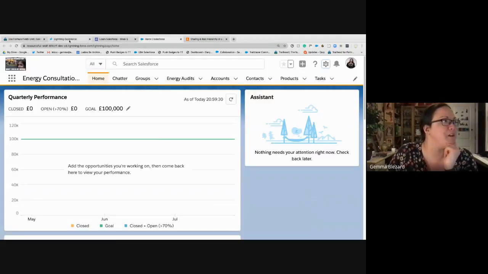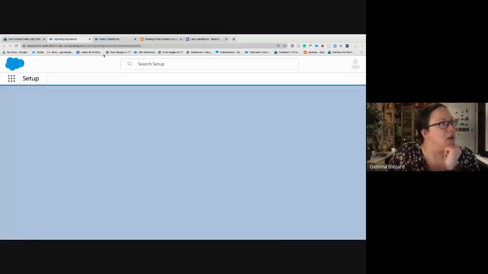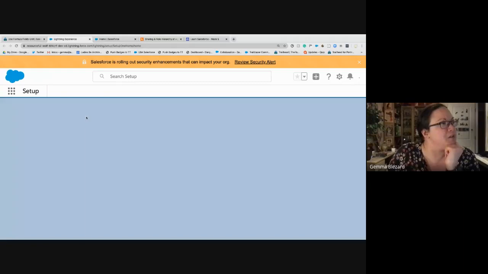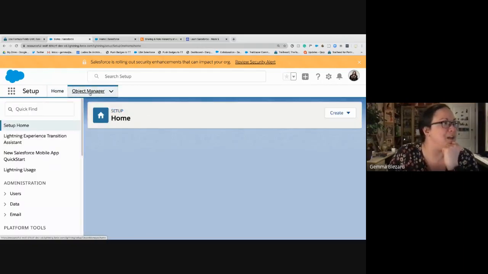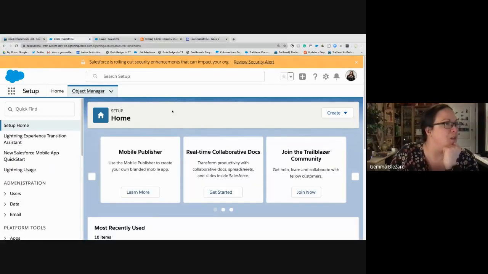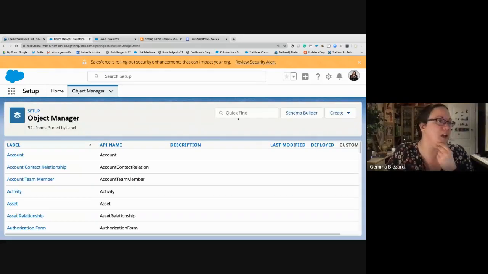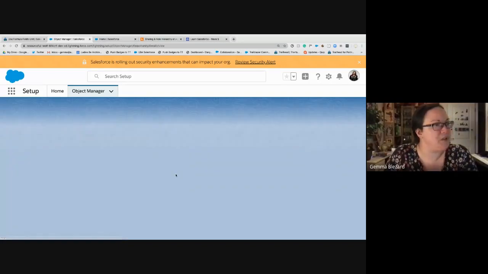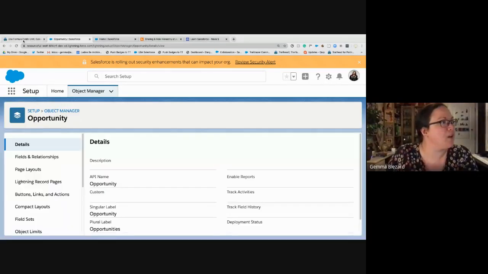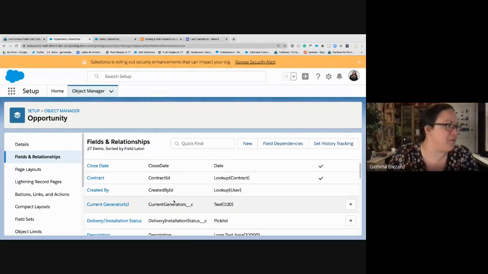And I'm going to move my tab around so I don't end up clicking on the wrong things. Okay, then we're going to go to the opportunity object. So object manager, and quick find, hit opportunity. And we're going to go to fields and relationships. And I'll soon find out if I've done this before. No, I haven't done it before.